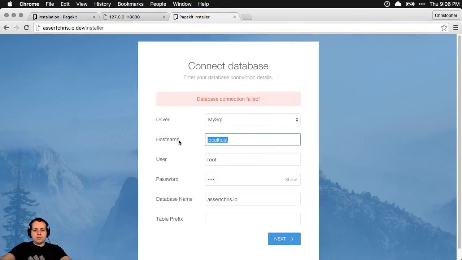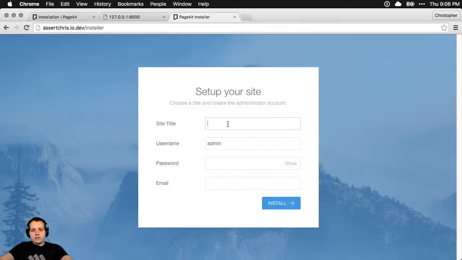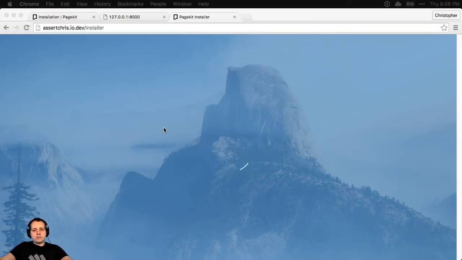That doesn't appear to work. Okay, fine. Site title, assertchris.io, username, admin. I'm going to put some defaults in here because you can't get to that even if you tried. Install, no.